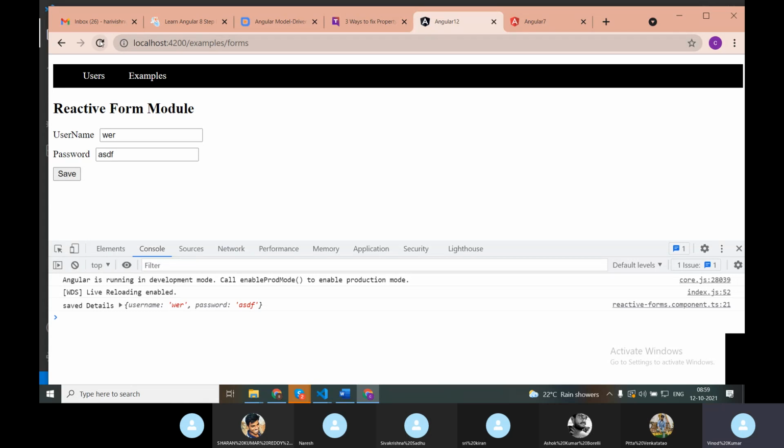Okay. Now we are having one more condition. I have not touched any form field, but I am clicking on the save button. In this situation also I need to display the error messages.